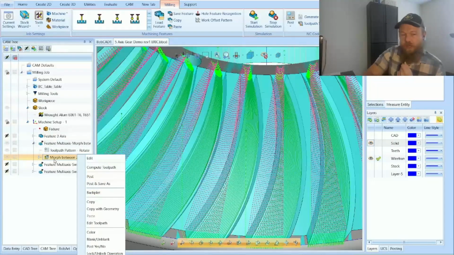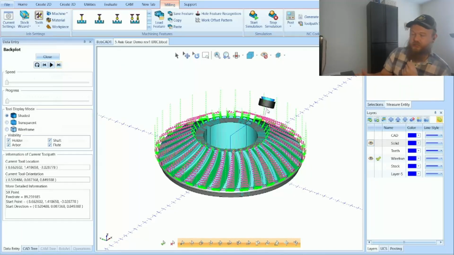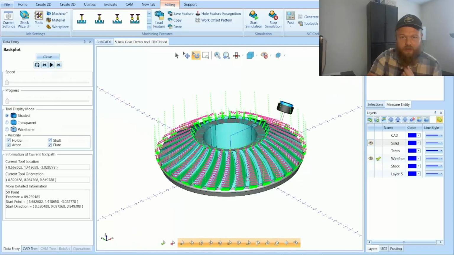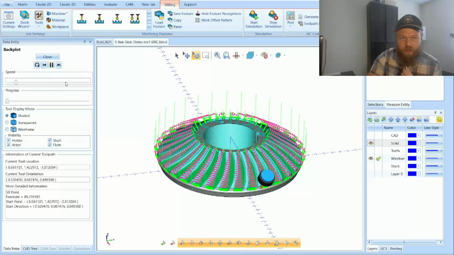I can right-click on Morph Between Two Curves under this feature. And under any operation like this, I can go to Backplot so that I can see the tool location where it's starting at. And you can see the 5-axis rotation already, with the tool rotated like that. Now the spindle's not going to rotate with this BC table machine. The trunnion's actually going to rotate. We'll see that a little bit more in the simulation. But you can see it as we rotate it around. You can see it play through and see the current tool location as it moves across the flat areas on the base of the gear.